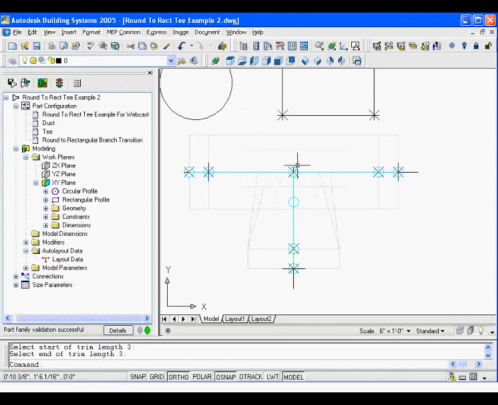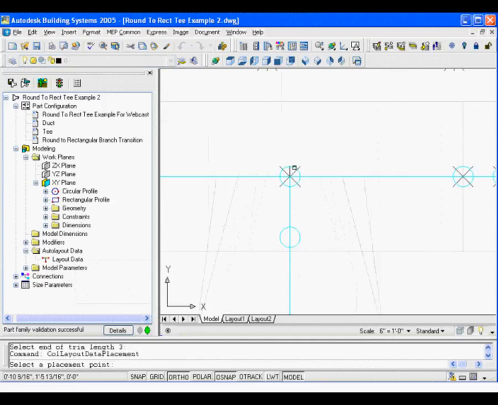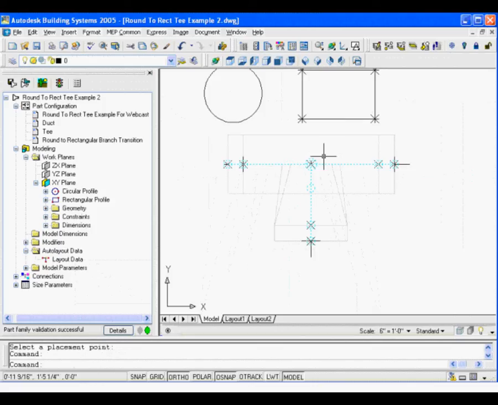The last piece for doing auto insertion is you also need to select a placement point. What is that center point or placement point that you want that part to be? And in this case, my placement point is the center of my T. And you'll notice I get a second circle that appears. This circle is actually representing my trim lengths, and that's the placement point. Okay? And that, my friends, is the last step in this process.